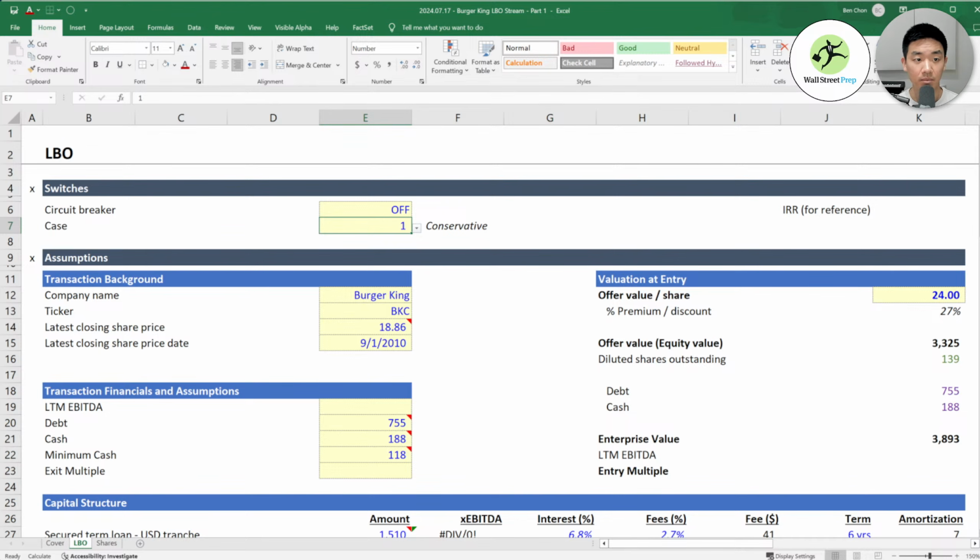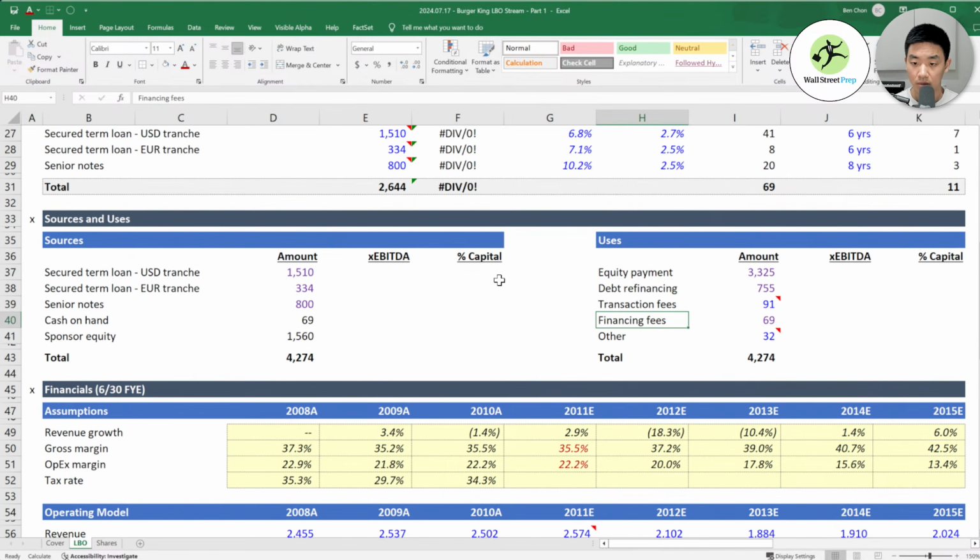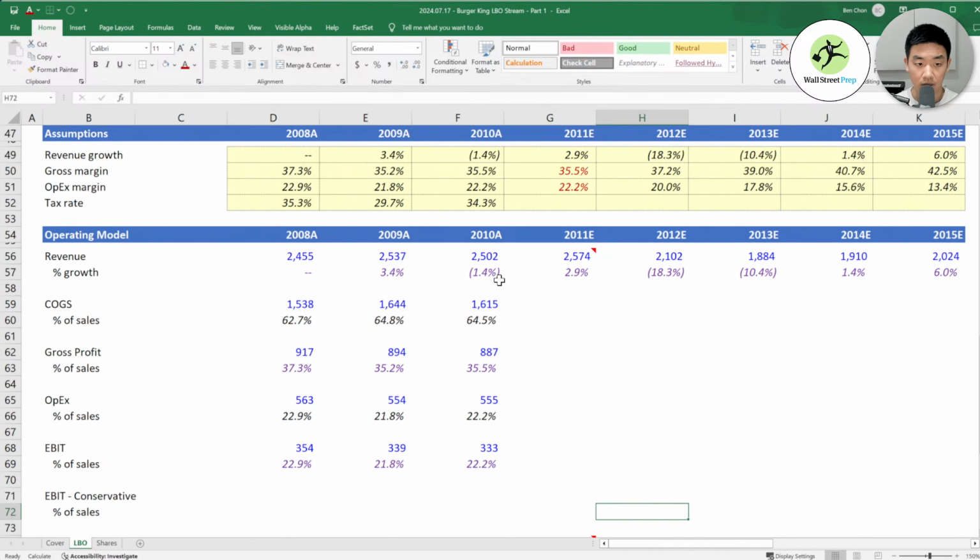And then I'm going to name this cell. I'll name it case. And I'm going to name this one circ. Okay, so let's start building out all of this stuff first.